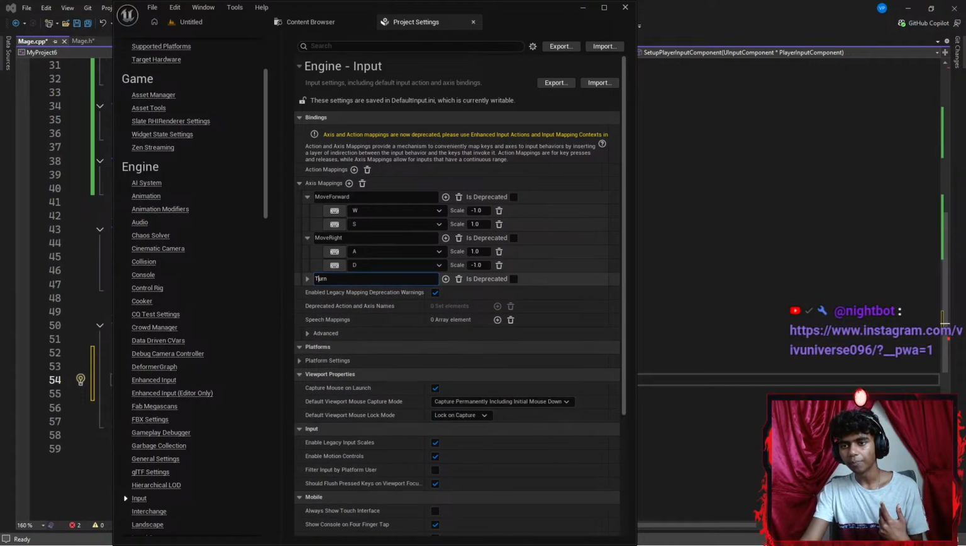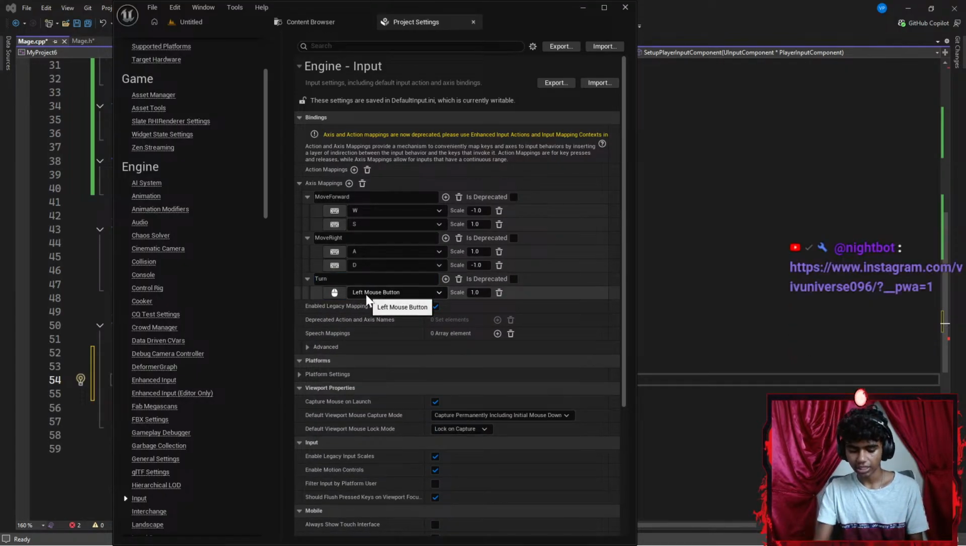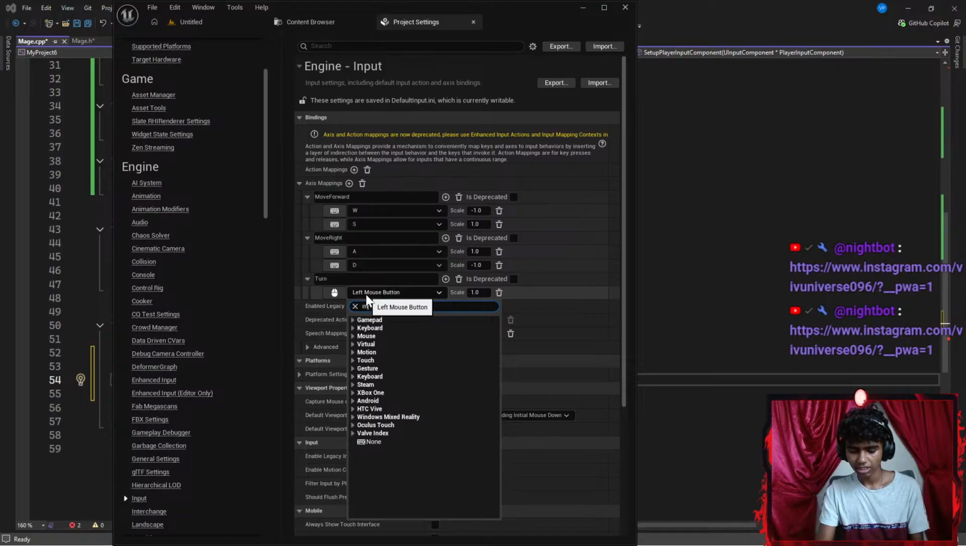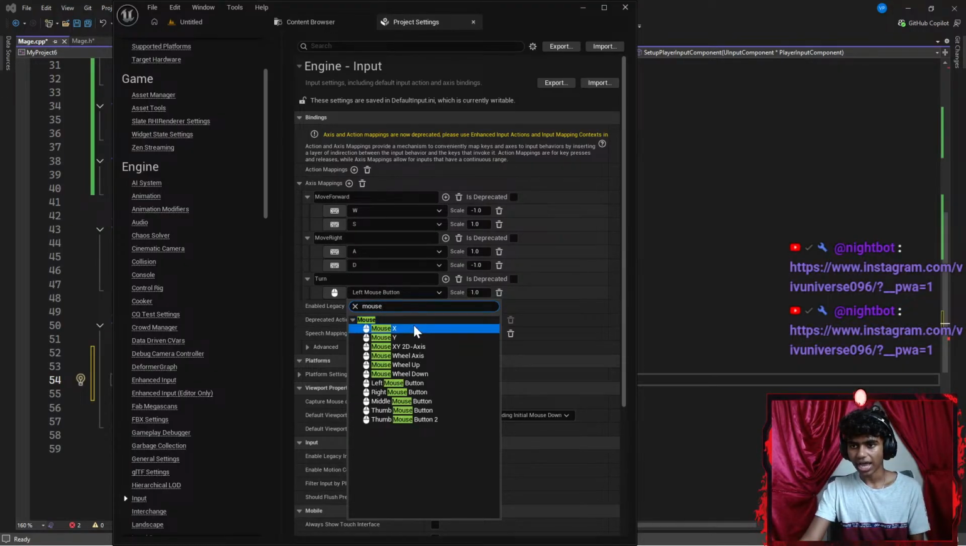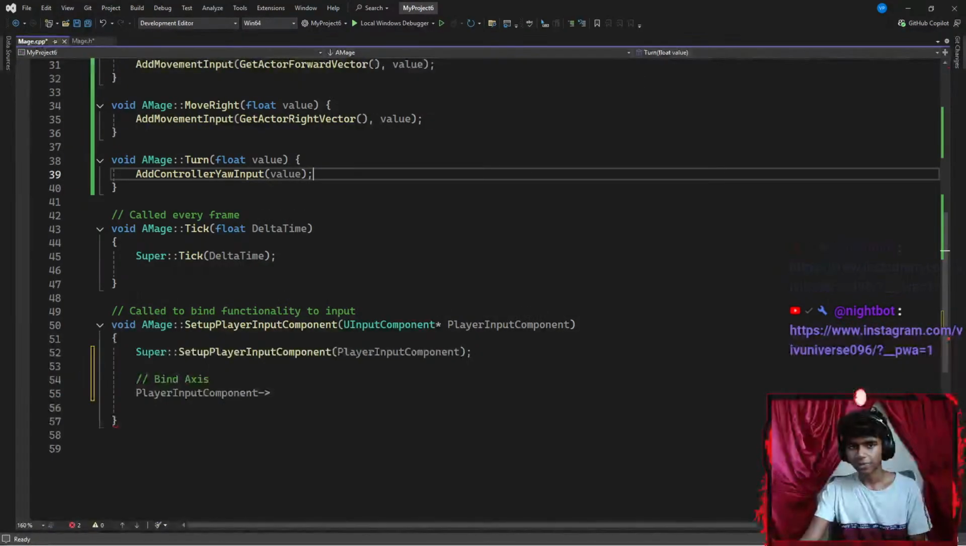I'm going to turn depending on where my player's mouse moves in the x-axis. That's pretty much it.